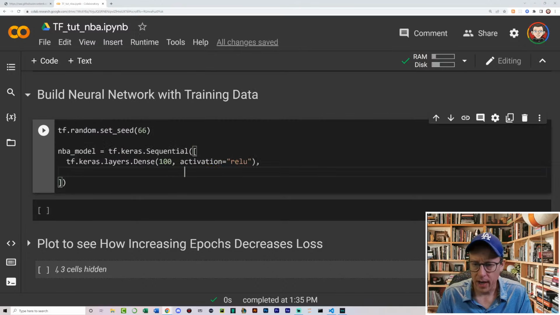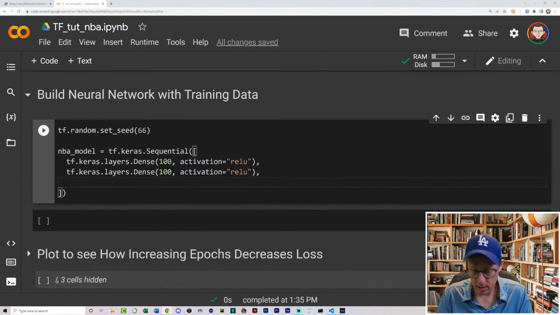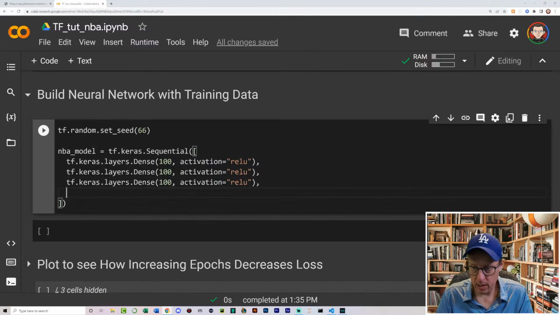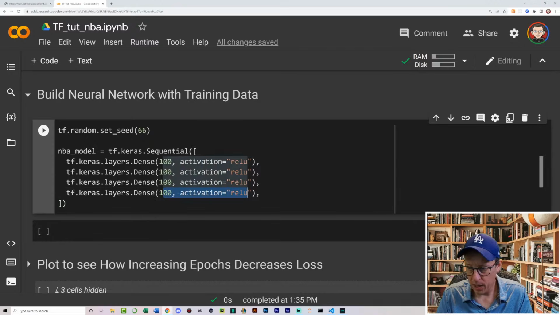Okay, and now I'm just going to copy this like this. I was going to make 4 layers, so I'm going to make this 100 also, and 100, and the last one is just going to be a 1. And I'm going to get rid of this last parenthesis that is right here, and I think everything else is all set up.